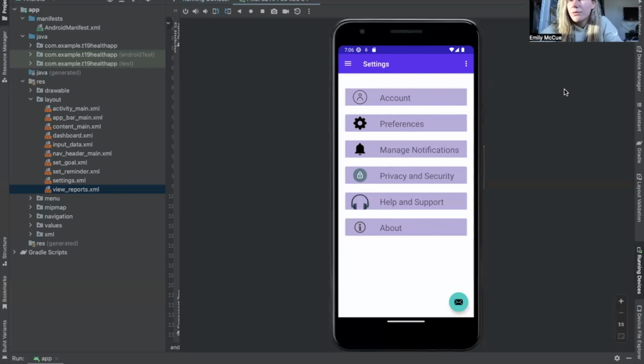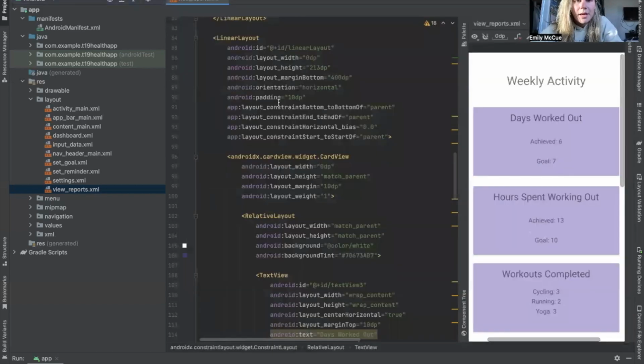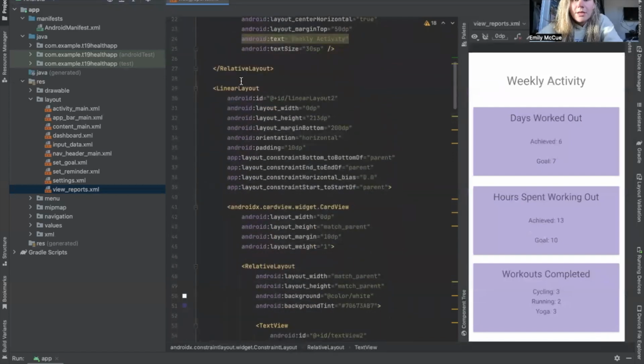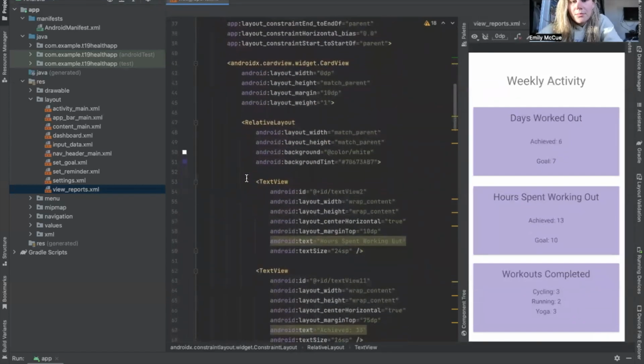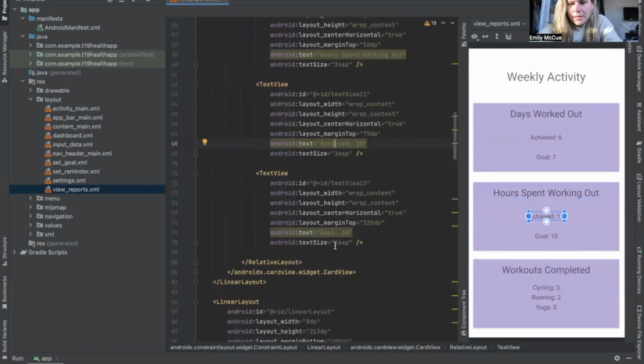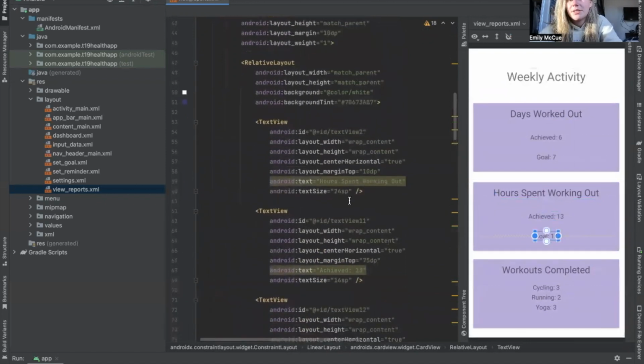If I move this around, this is my code. So this is actually perfect. View reports is right here. So this is how I've built out the view reports page. I've mainly used linear layouts and relative layouts. So this is the text view, which is obviously seen here. Again, achieved 13, goal 10. So this is how I've built out this one.